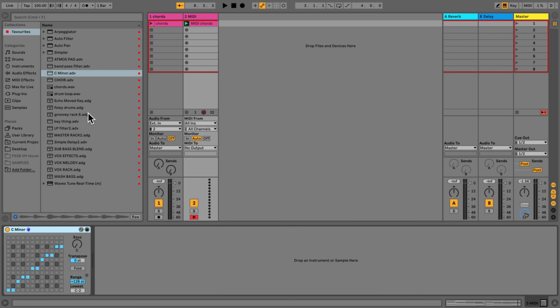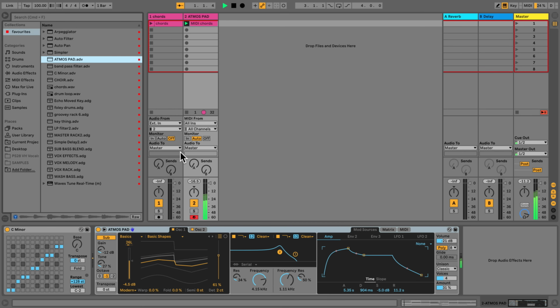So now I'm ready to change the sound of the chords. So let's drop in this Atmos pad in Wavetable. So now they sound like this.